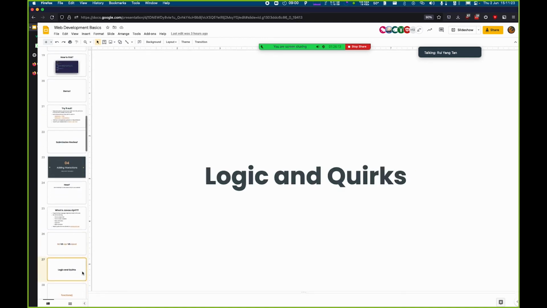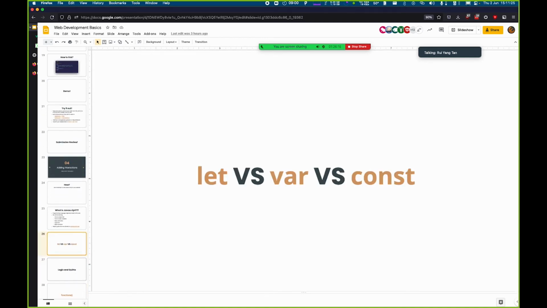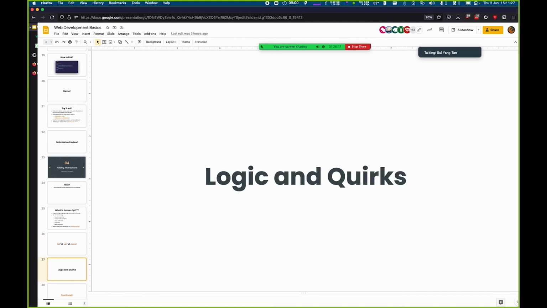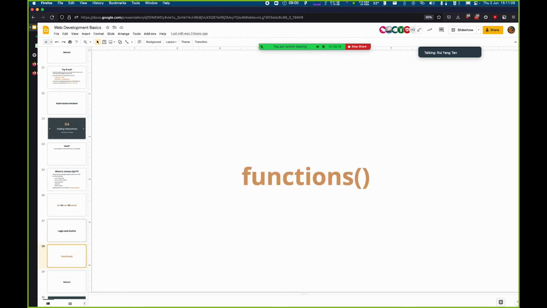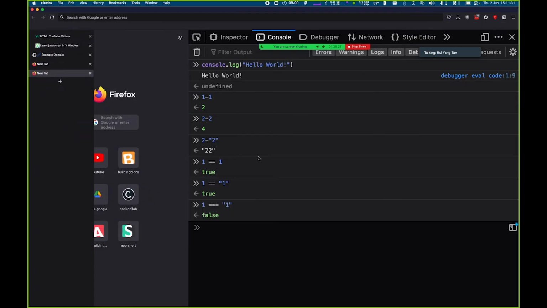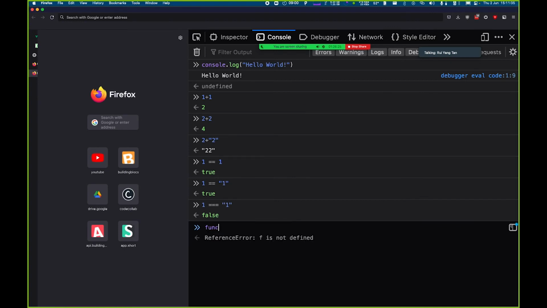So, logic and code, I mentioned some of it just now. Functions and then demo. Okay, so let's do a bit of demo. To run a function, not sure how many of y'all have written functions in different languages yet. But a function is basically a bunch of code that you can put together that you can call multiple times to repeat.